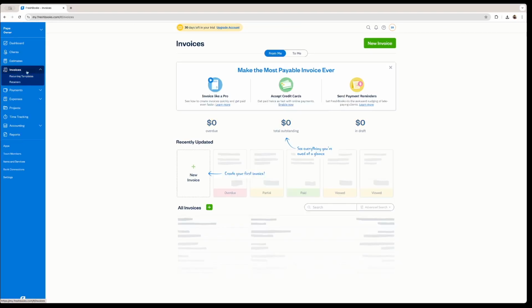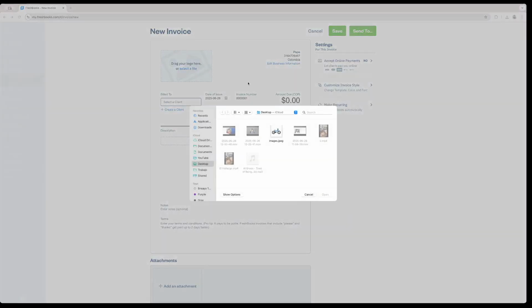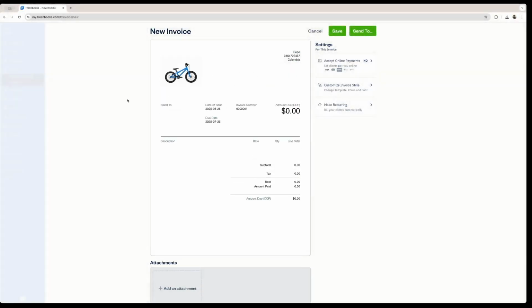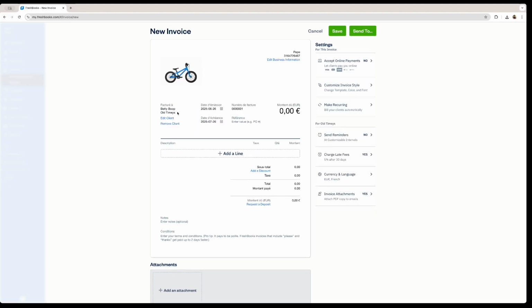Now let's say that we want to create an invoice. We can use some templates or we can create an invoice from scratch. We can add a logo. For example, I want to use a bike. For this invoice, we can select a client from the clients that we created previously. Since we only have Betty Boop right now, we're gonna click her. Since she lives in France, the invoice is gonna be in French.